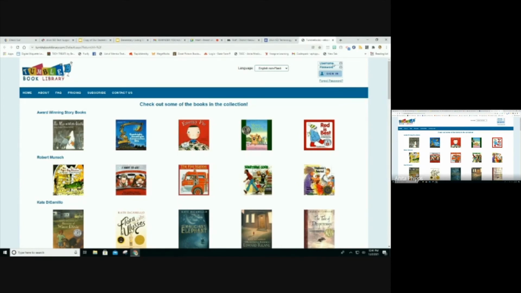So our username on this one, and maybe you can type in the username and password in the chat box for Tumble Books. It's going to be the same for everyone. Alvin ISD is the username. Books is the password.